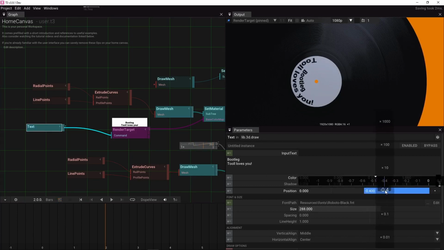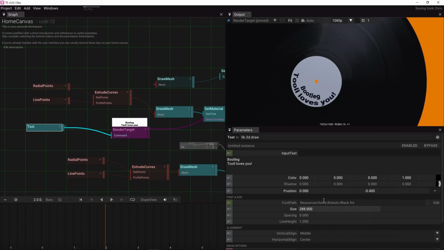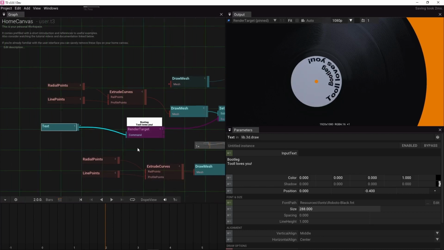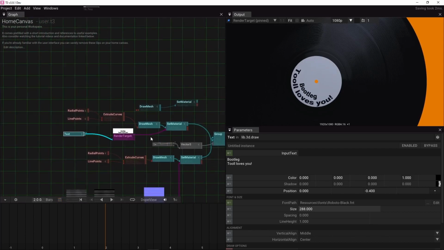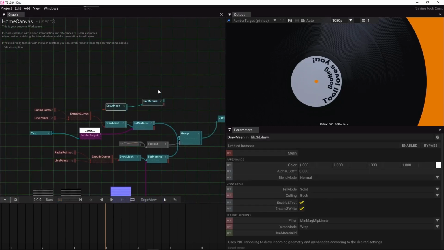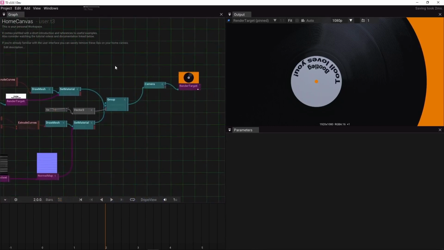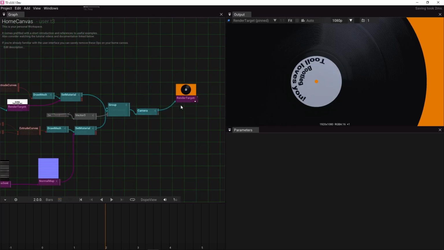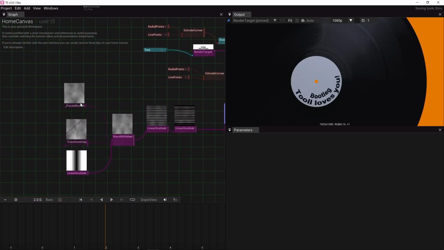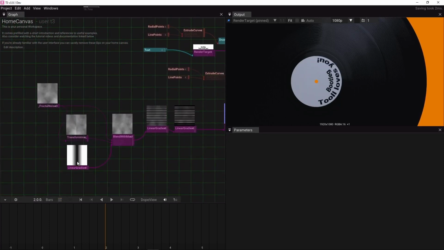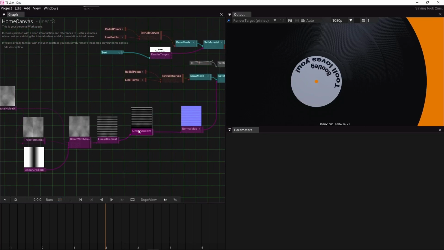Yeah, we are having fun. Okay, this is not the most good looking bootleg sticker album, vinyl sticker. But I think it's already very good what we can do with simple, with a few nodes.